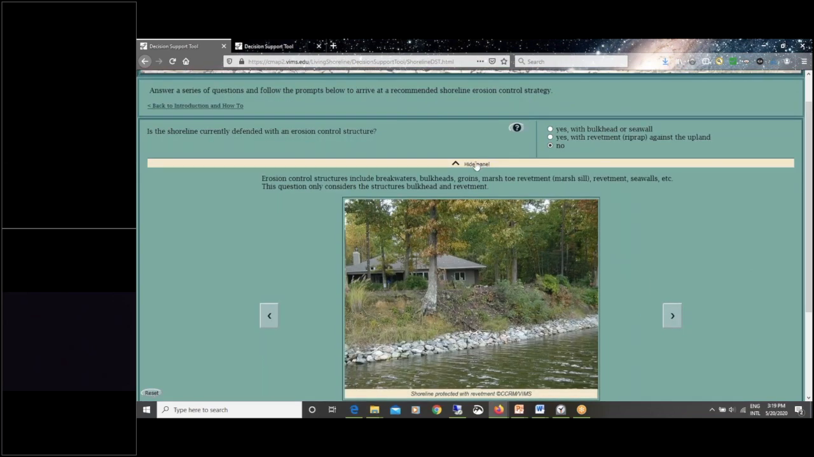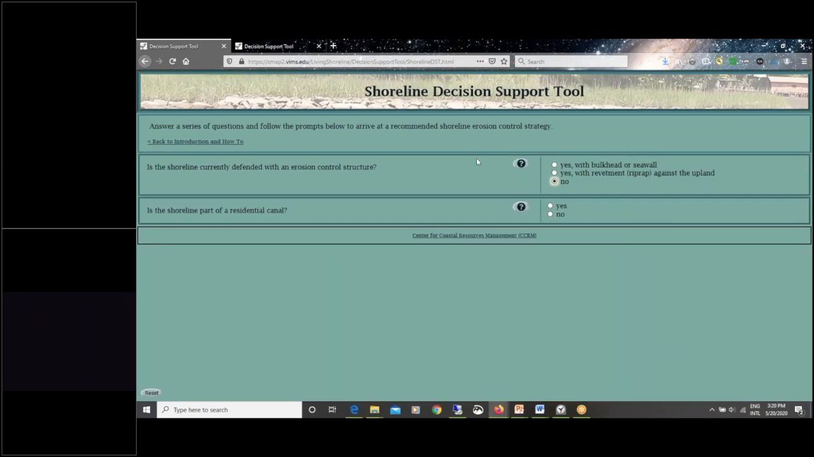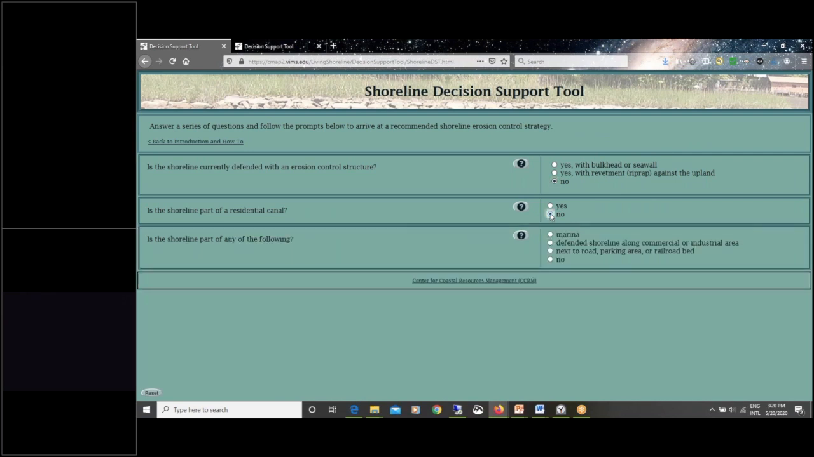To close it, you simply click the hide panel and it goes away. There are questions 2 through 5. You can get an immediate response if you answer yes or if you don't answer no. If you answer no to these questions 2 through 5, more questions will appear.